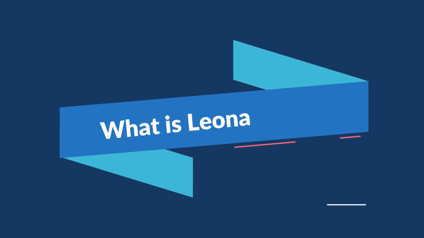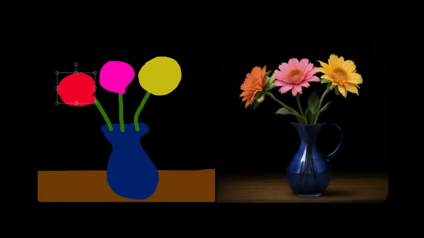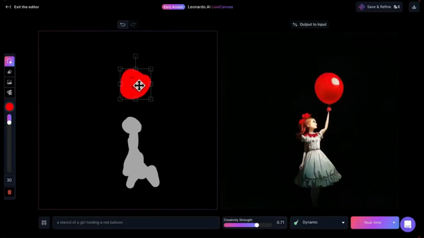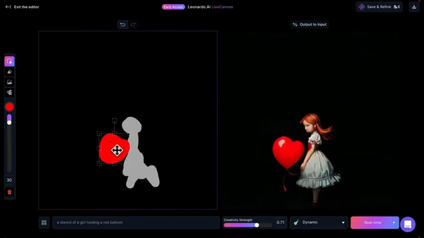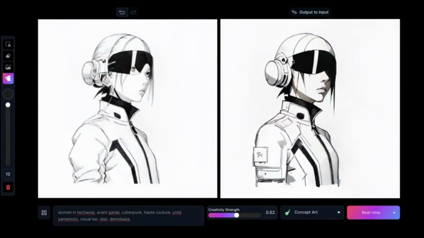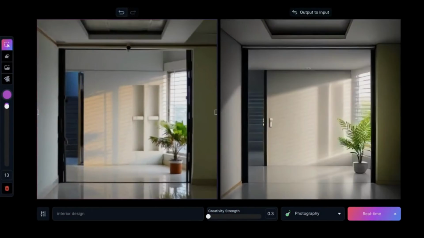Alright, so first of all, if we talk about Leonardo.AI, it is a sophisticated AI art generator and design platform that basically enables the creation of complex AI-generated art, transcending simple design. So it basically offers a wide range of AI art models, each with its own unique style, allowing users to realize their artistic dreams and explore limitless creative possibilities.